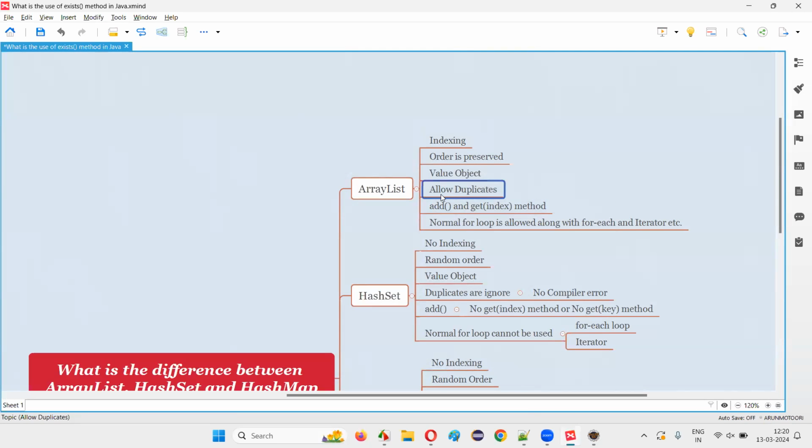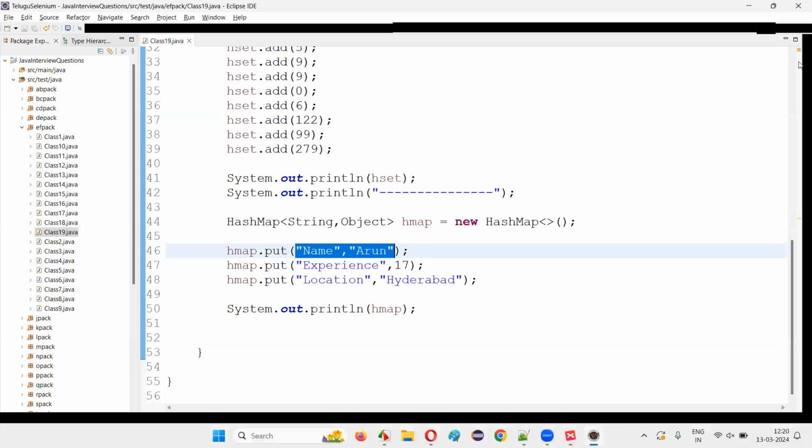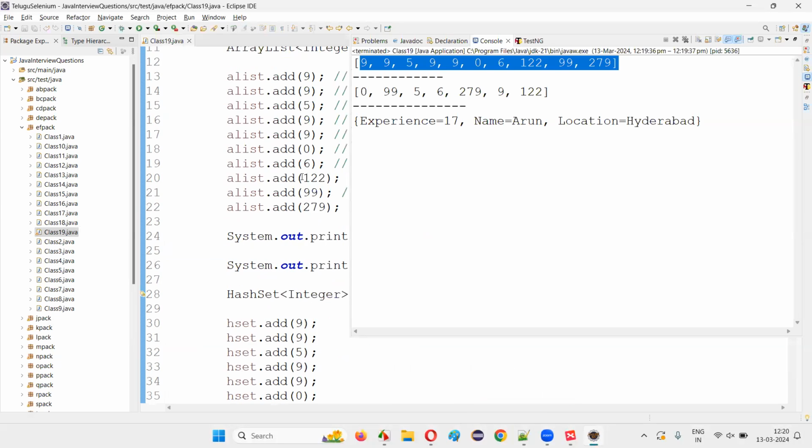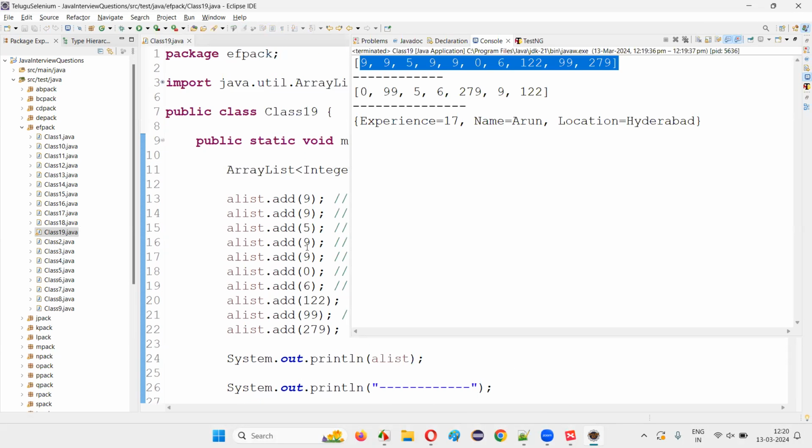Now array list will allow duplicates. If you can see here in the output, when I printed this array list, guys, no matter how many times I gave 9, 1, 2, 3, 4 times, they are all there: 9, 99, 599, 06, 122, 99, 279. The first 9 is stored at index 0, the second 9 at index 1. Because of the indexing concept, duplicates are allowed. You can add as many duplicates as you want.